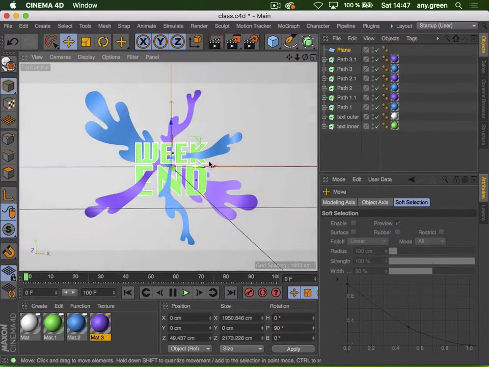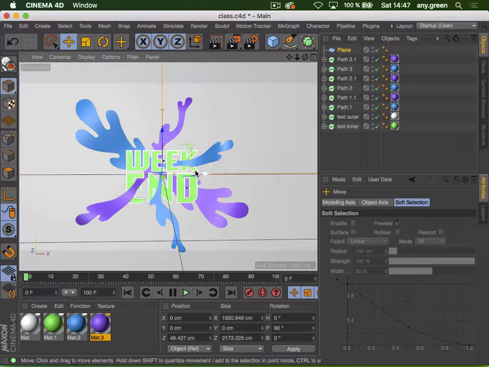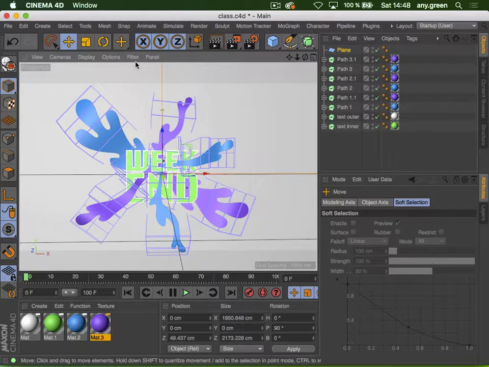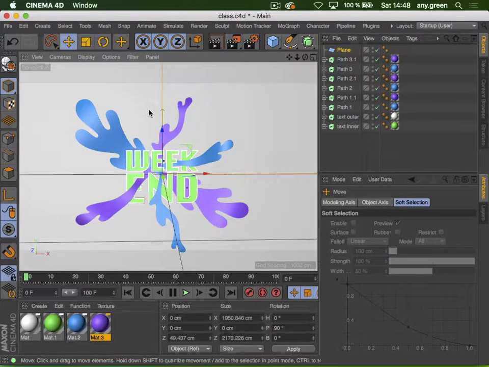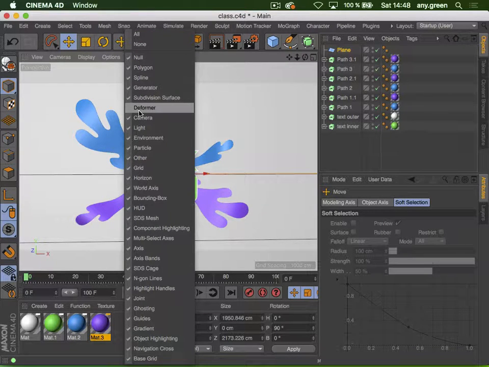Then, to see everything a little bit better, I suggest turning off the deformers down here. Will those be reset for the next document? I think these ones are always remembered, so even if you switch to a different document, it will remember what you have selected here.